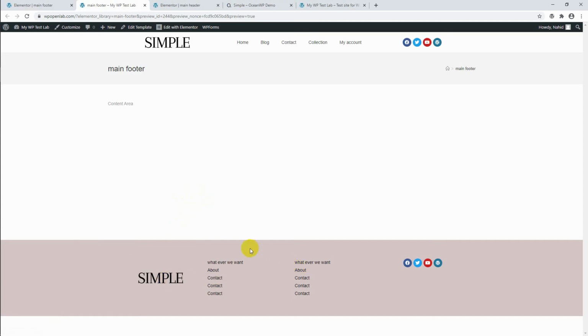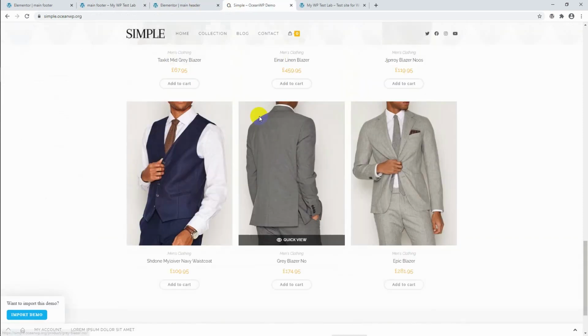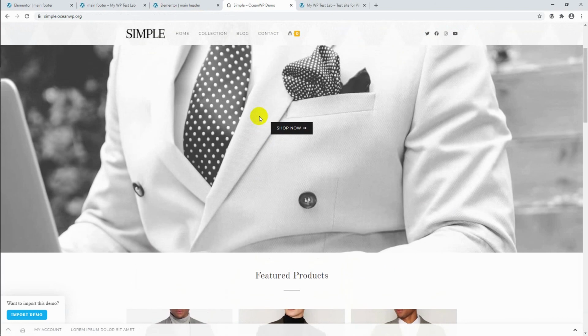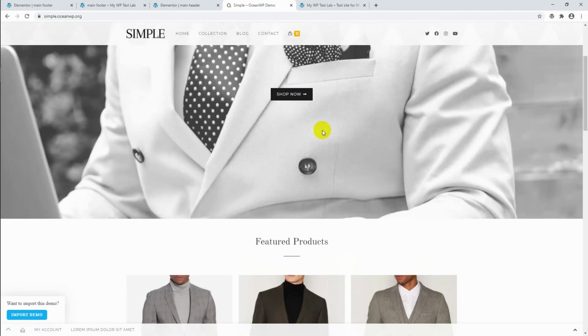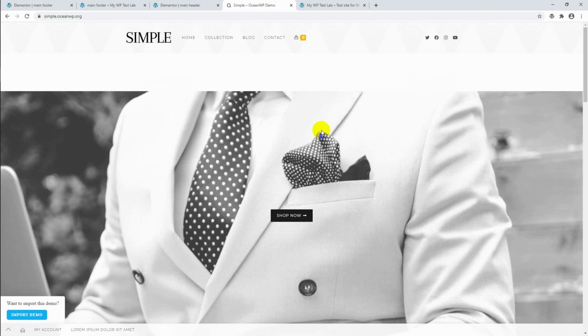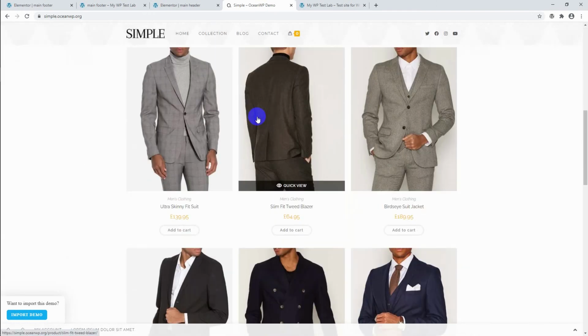So the header part and the footer part has been covered. In the next video, I will be showing you how we can add a few products, and after that we will be discussing the pages, and we will try to build them from scratch using Elementor.